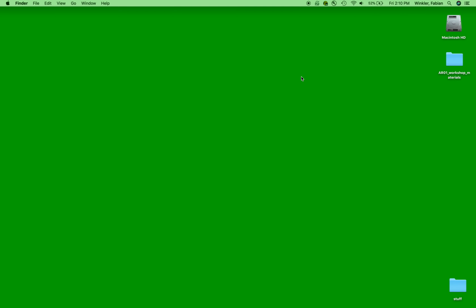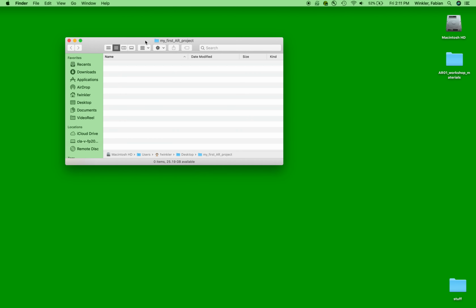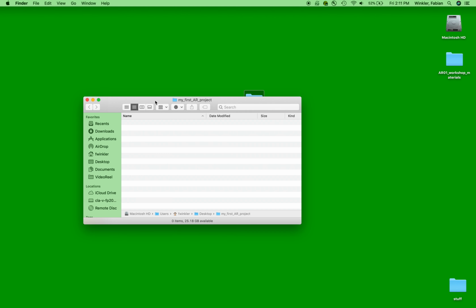We begin this project by creating a new folder on the desktop that I call My First AR Project. And we will use this folder throughout the work today. We will put all the files that are required for the Unity project in there. Our Vuforia image target database will go in there when we download it, and all the other files that Unity will create along the way. So keeping everything in one place, in one location, is going to be really helpful for this work.